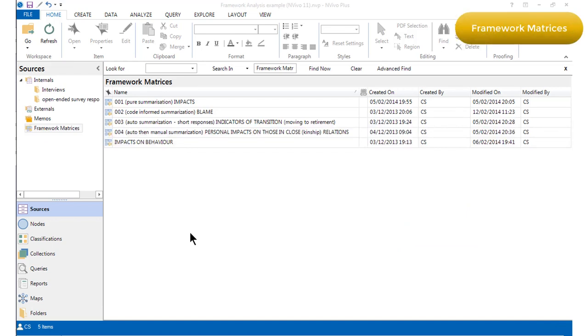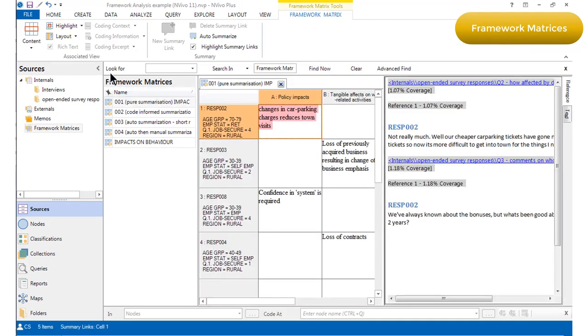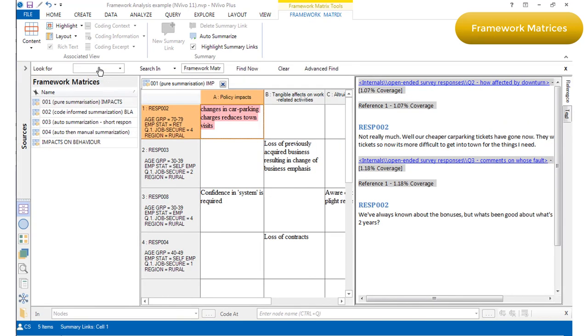The final type of source are framework matrices, tabular sources comprising rows and columns. They were originally developed to support framework analysis, but they may be used for a whole range of different purposes. In this project, I've got several framework matrices. I'll just open one up, this one here, and remove my navigation view from the screen to give myself more space, and you can see that I have a row for each case, and in this project a case is a respondent, and a column for the theme nodes that I'm interested in.